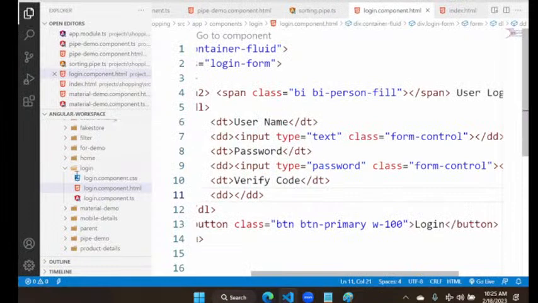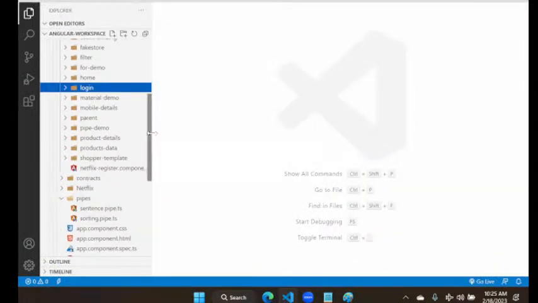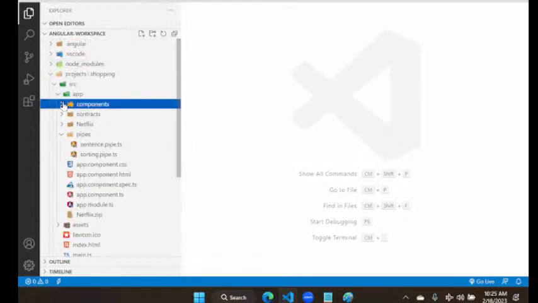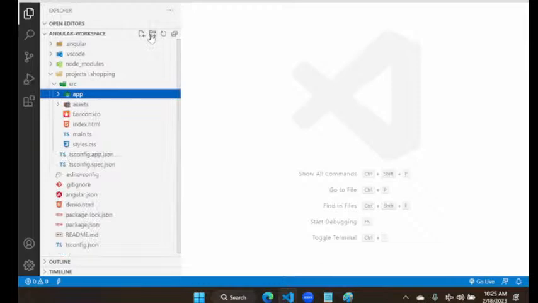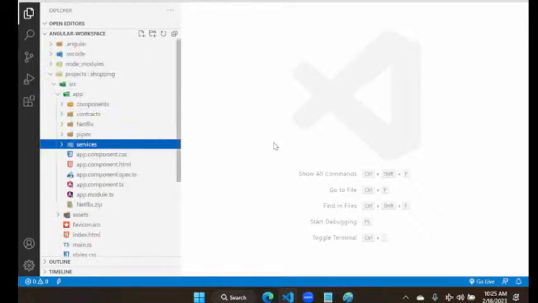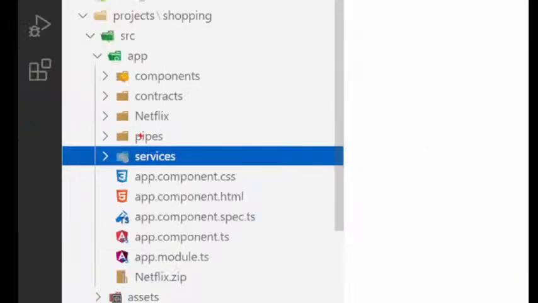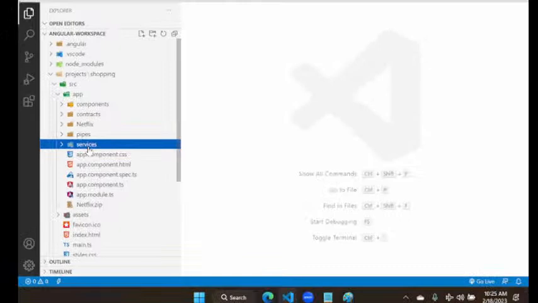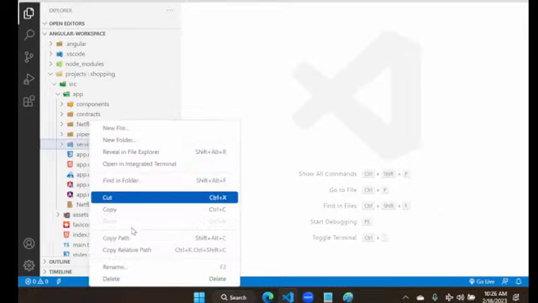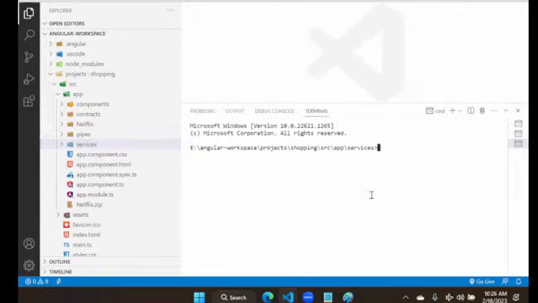Let's see. I will add a new folder in our project by the name services. We have components, we have contracts, we have pipes, and now services. In the services folder, we want to add a service. A service is a file. You can add it manually, or you can add it using the command ng generate service and the service name. I will give captcha as the service name, and skip test. That is the captcha service I am adding.